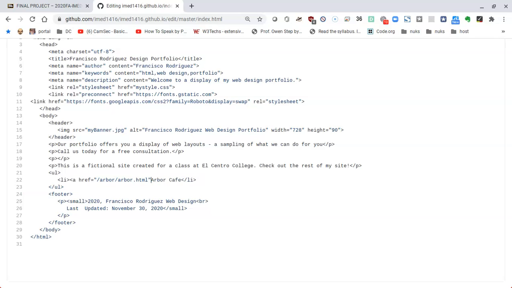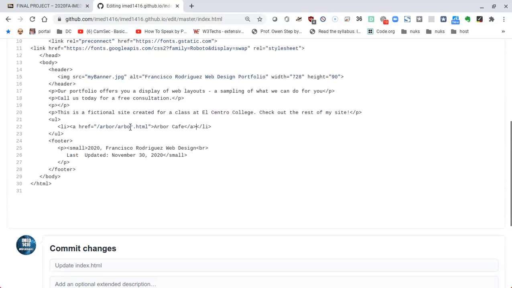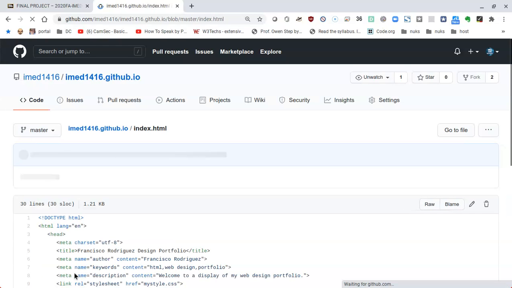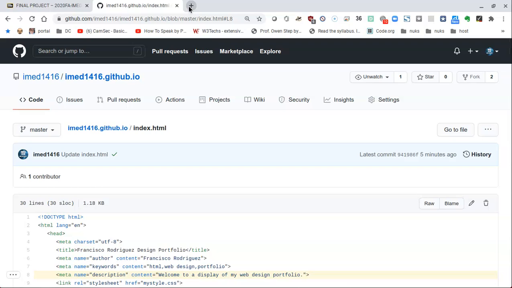We're going to close the quotes, close the angle brackets, and right after the E in cafe, angle brackets /a. So now I have a link in my main page that'll take me to my Arbor Café. You can expand this list by linking to other pages inside of your website. I'll click and commit changes.